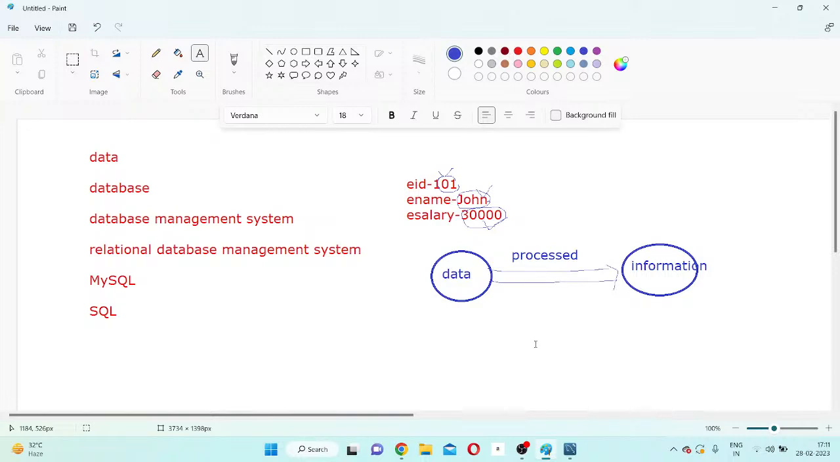Suppose I want to know some information about the employee John, then I have to go through a process. I will go to John's company and I will go through his accounts department. So by going through a process, if I get the salary information of John, then we can say that is information.